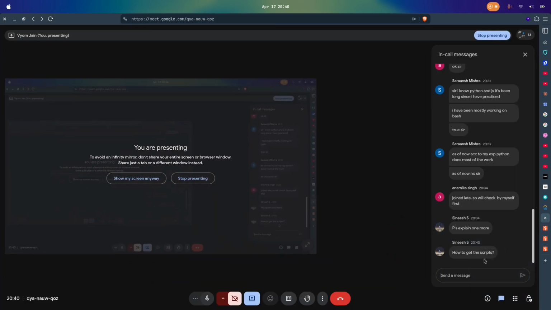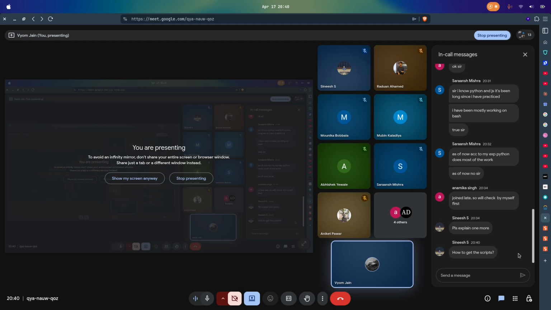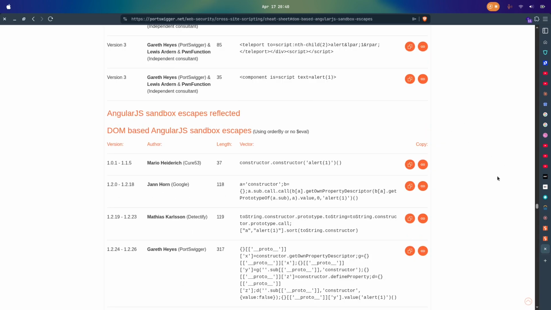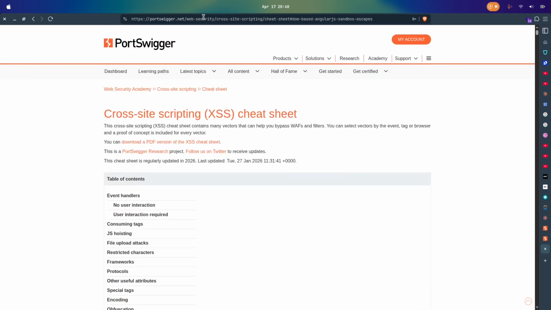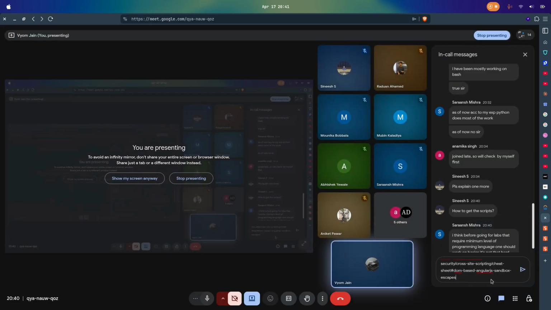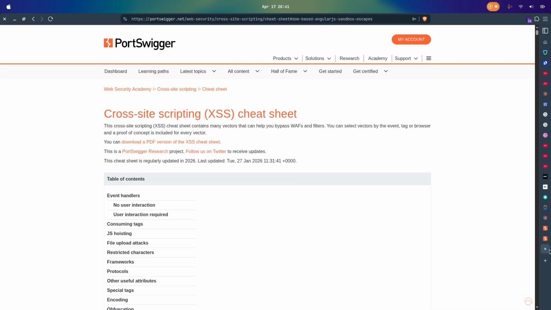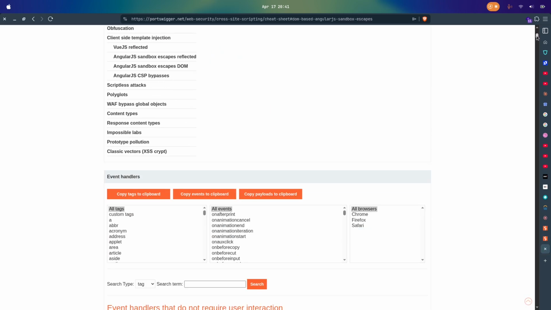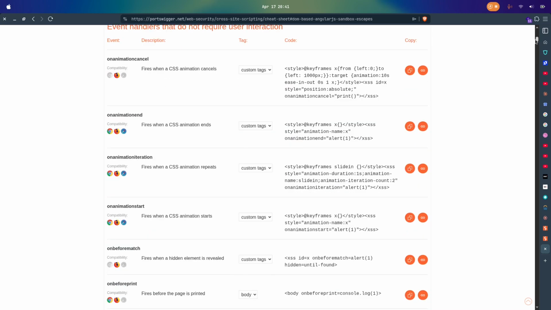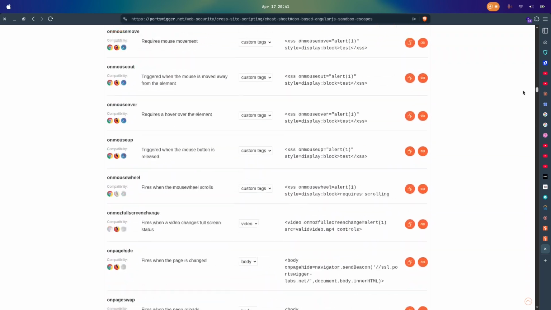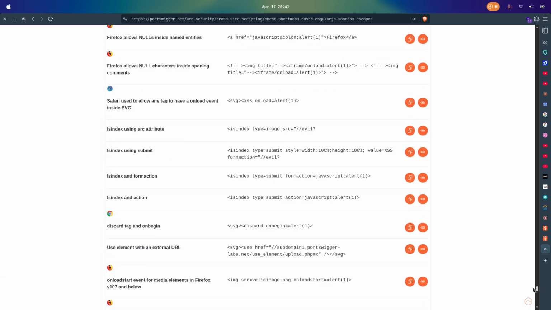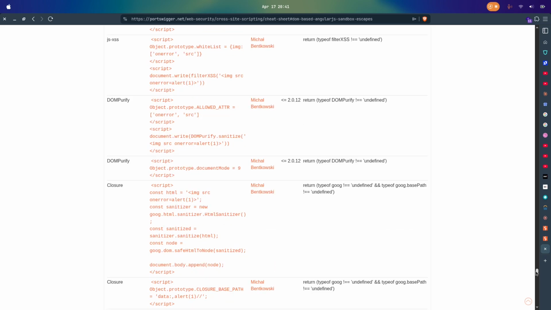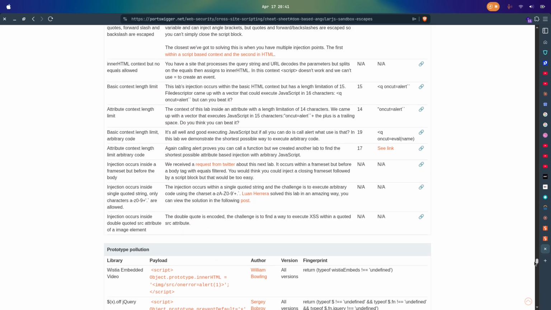So moving forward, how to get the script? I told you, you can just get it from here. This is a PortSwigger lab only. I will share the link in the chat. It has all the payloads to date used or researched by the PortSwigger team or very big security researchers.